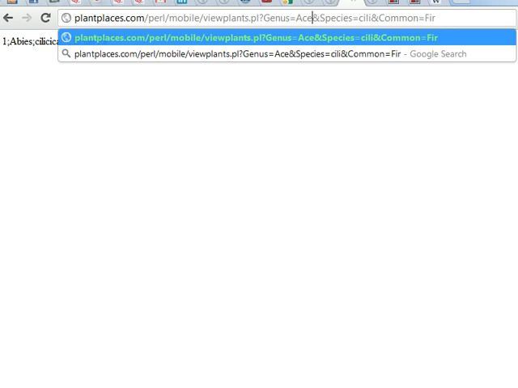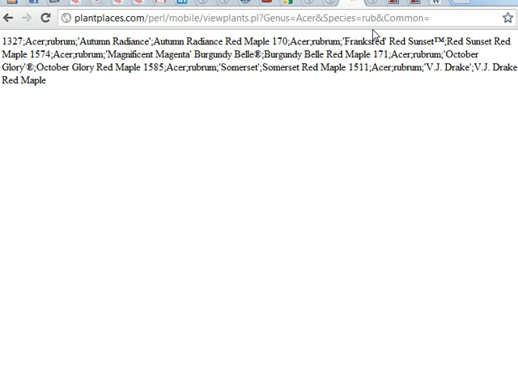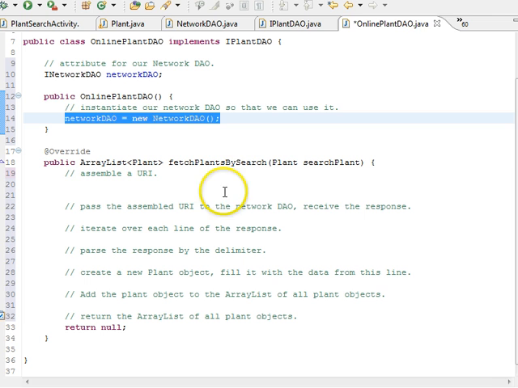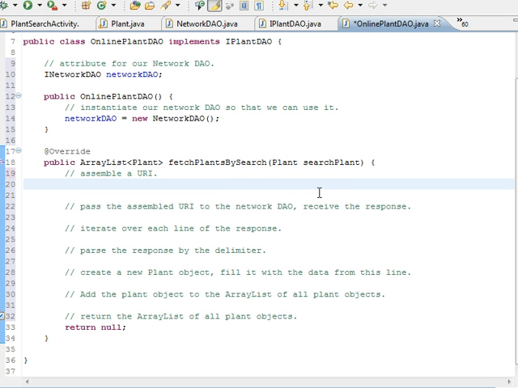I might say Acer, species, rube, and I can do a partial word like that. Common, we'll just leave common blank. And we'll see that we'll get some red maples in return. So this is what our URL should look like. I'm going to go back now and assemble the URI.